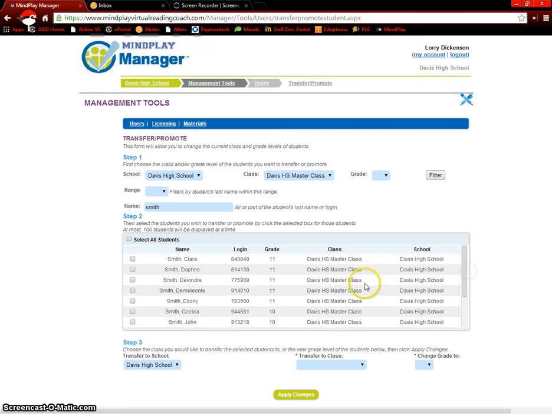So just for demonstration purposes, we're going to pretend that the student we're trying to find is Sierra Smith. This is her login. Her login is going to be her ID number, and that's also going to be her password. And according to this database, she's currently an 11th grader. So I would check mark that child's name, and then I would scroll down to the bottom of the screen, and I would make sure that I am transferring that student to the correct high school.